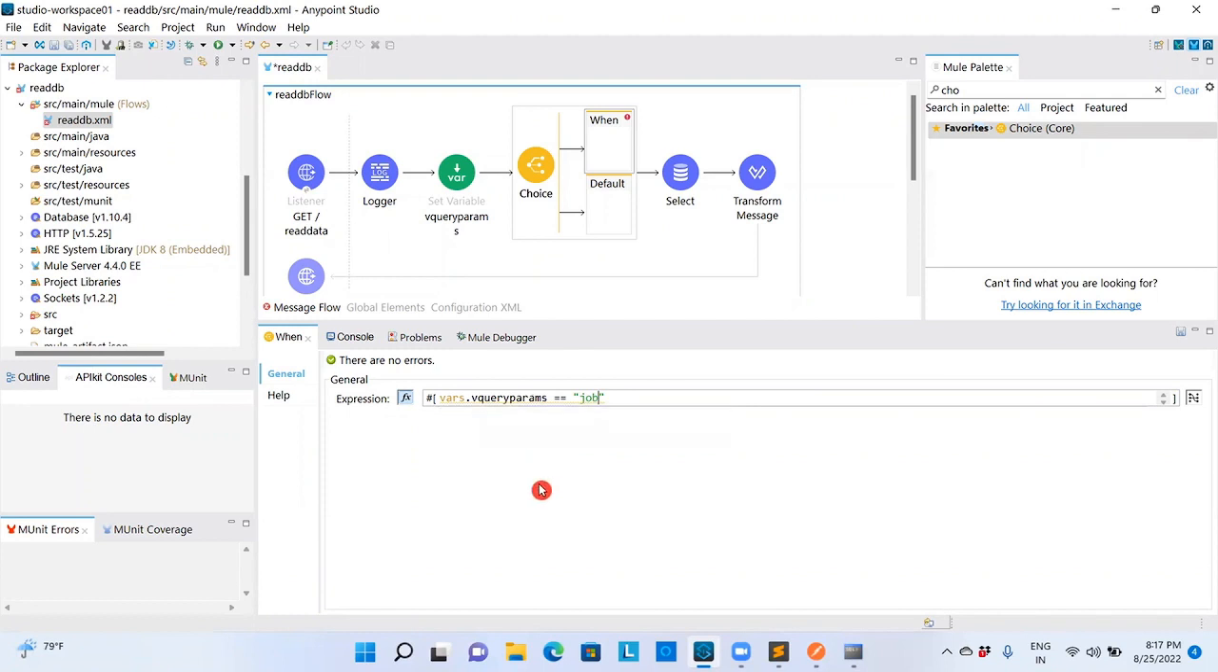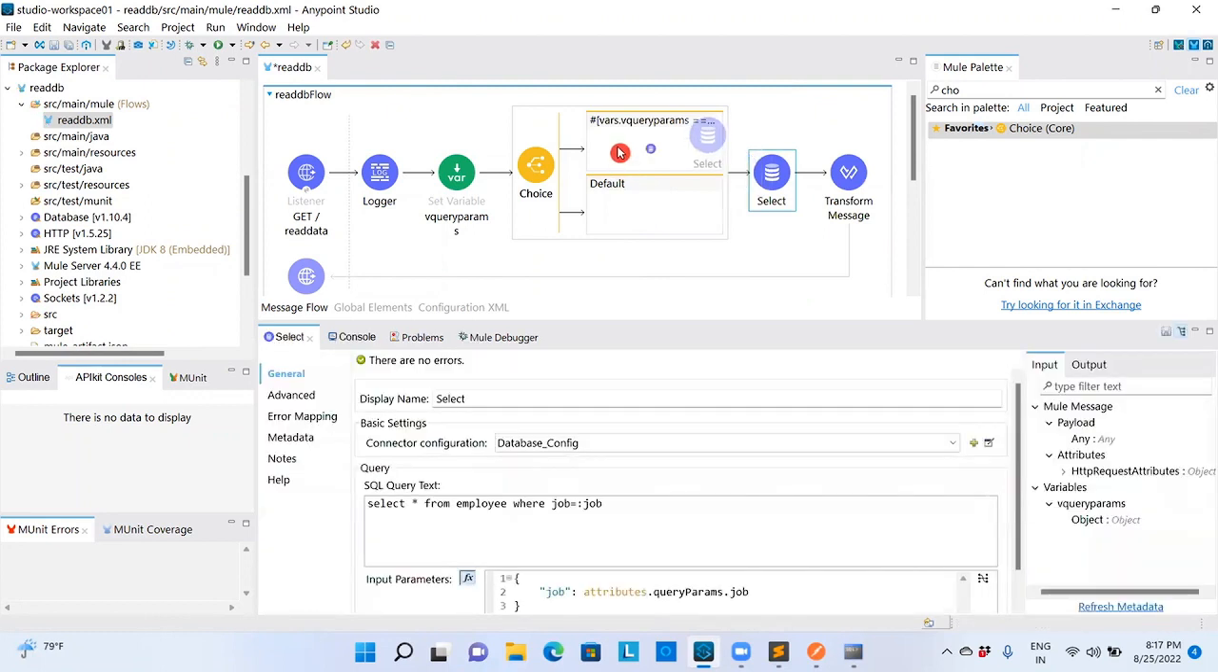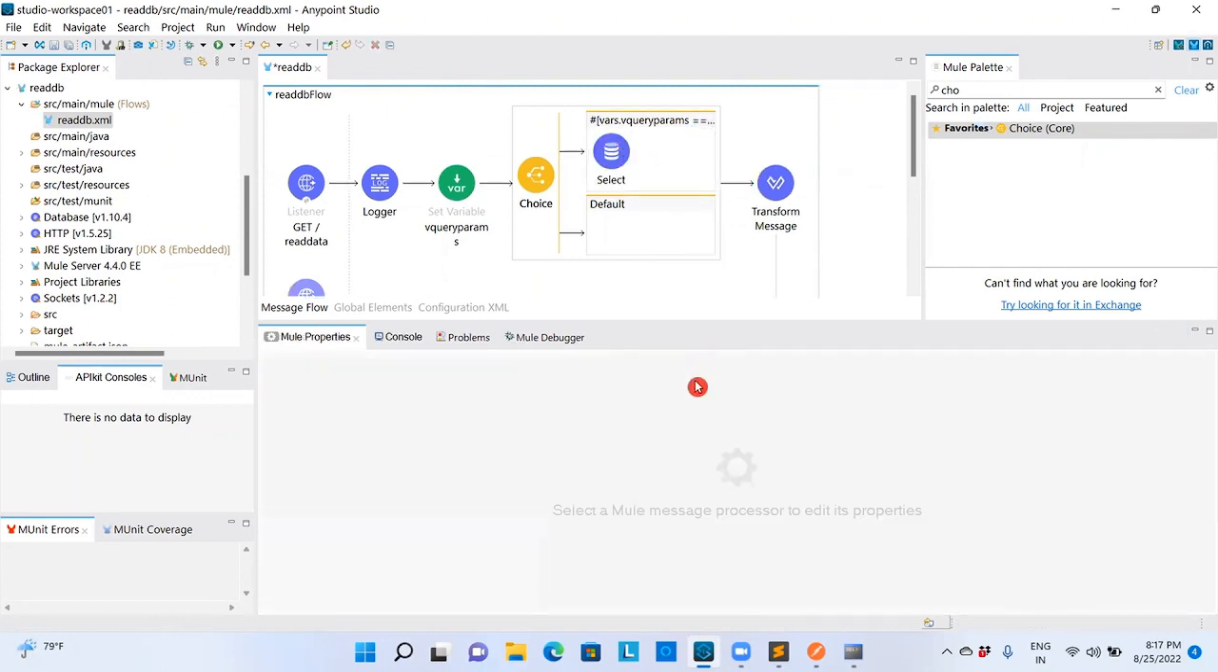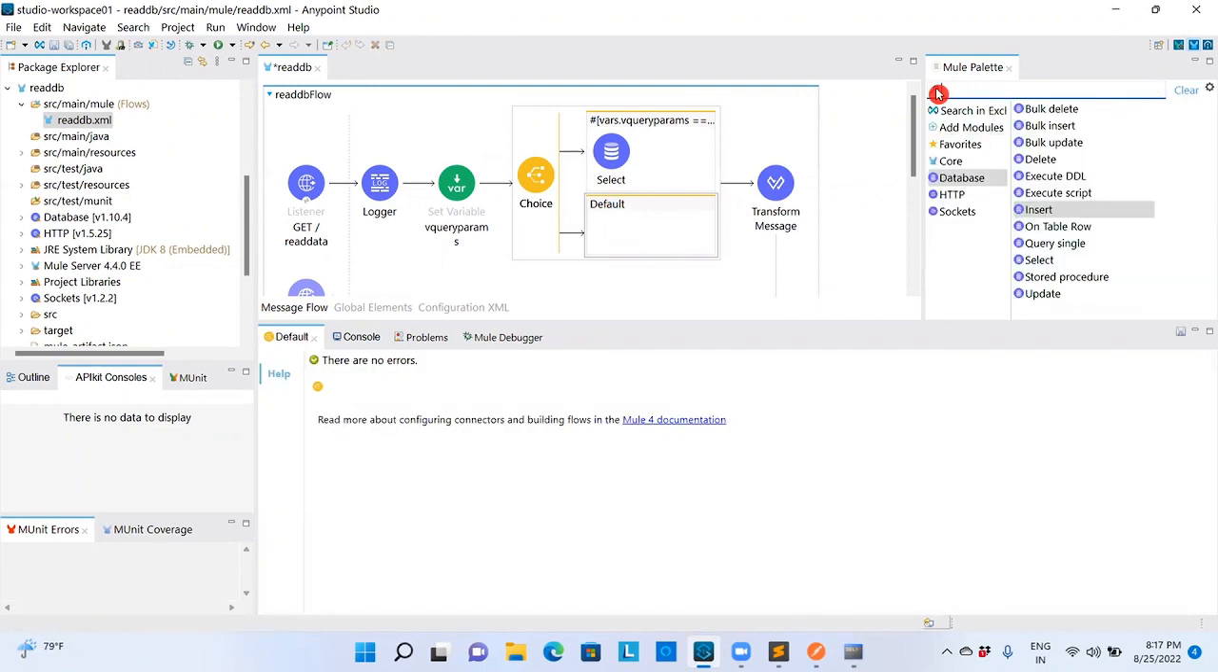So in this scenario, I am passing only one query parameter, that is job. If the query parameter name job is there, then we need to proceed. What is your proceeding? We need to execute this one, so we can drag and drop here. If we are not passing any query parameter, or any query parameter other than job, what is your requirement?